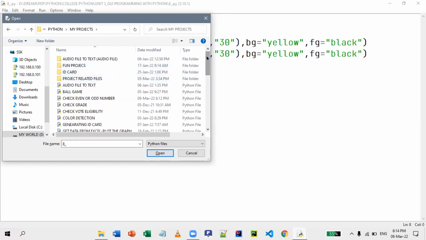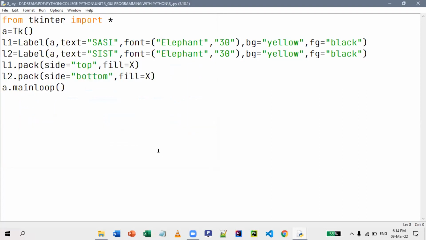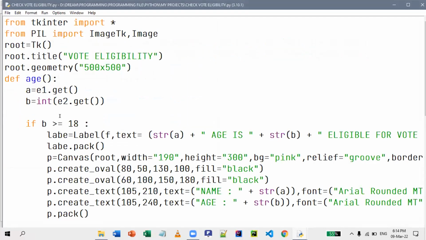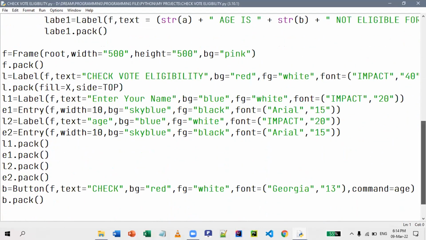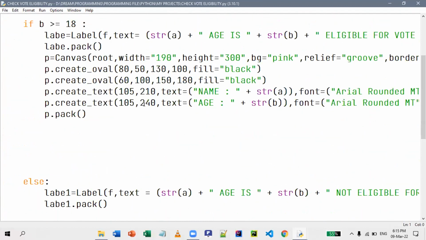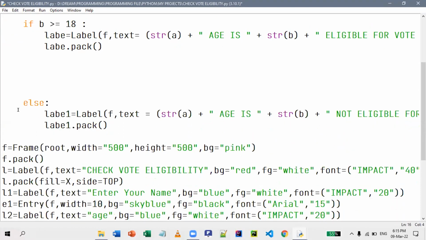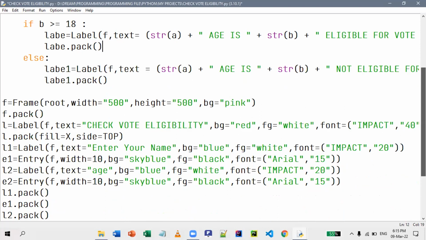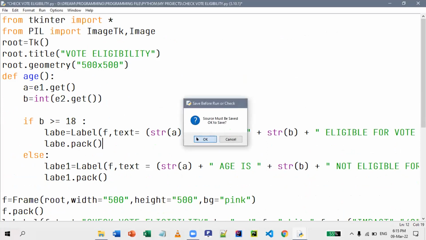Okay, check even number. Check voter eligibility. In the same way as check even number, I give the sample one. 1 minute. I run this program and explain it.